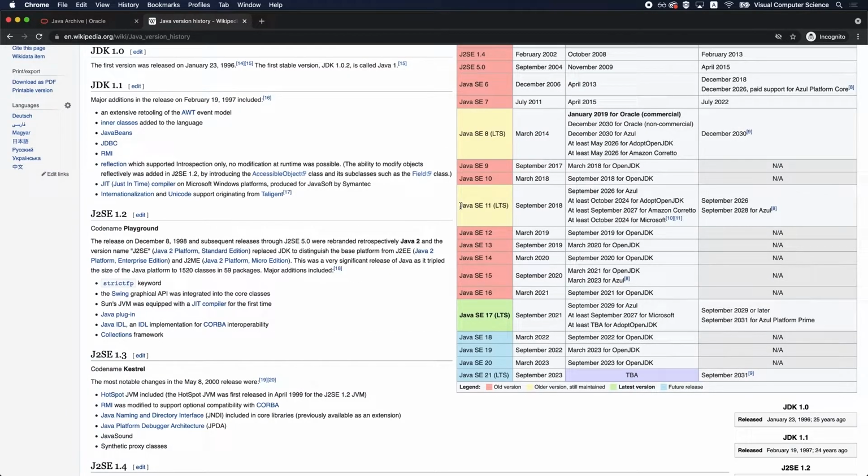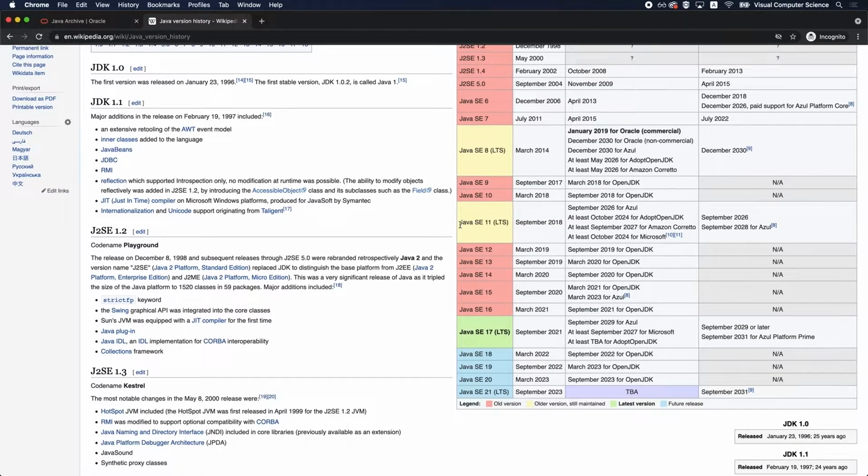So as you can see, we also have Java 11 and Java 17 with this tag. So you can use pretty much any version of those three for this course. I'm going to stick with Java 11 because that's the one that I have installed on my system right now. But you can use any version of those three.